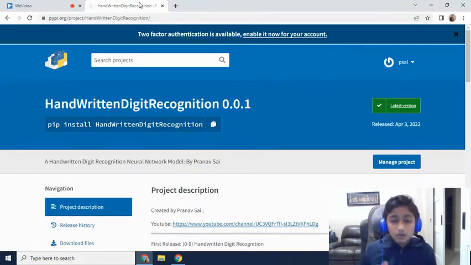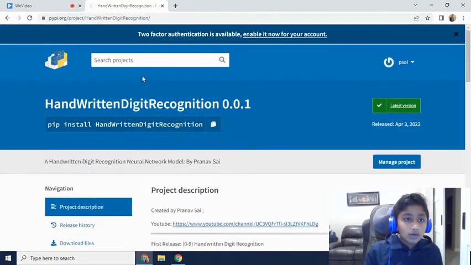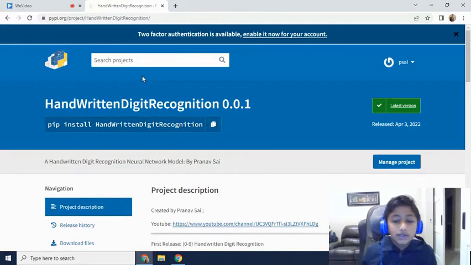So in this video, I'm showing you guys how to read handwritten digits from 0 to 9 with Python. So let's jump right into it. We're going to be using my library Handwritten Digit Recognition to do this fairly quickly.